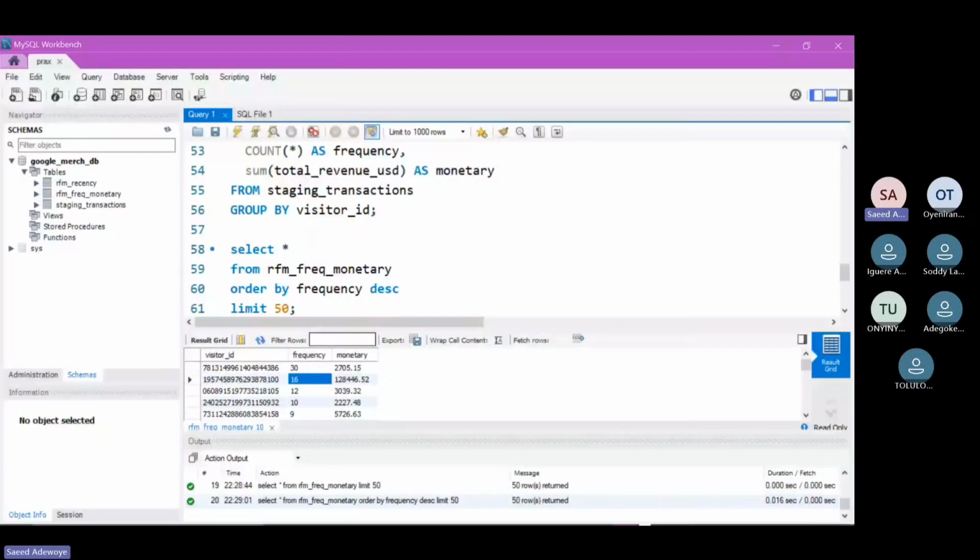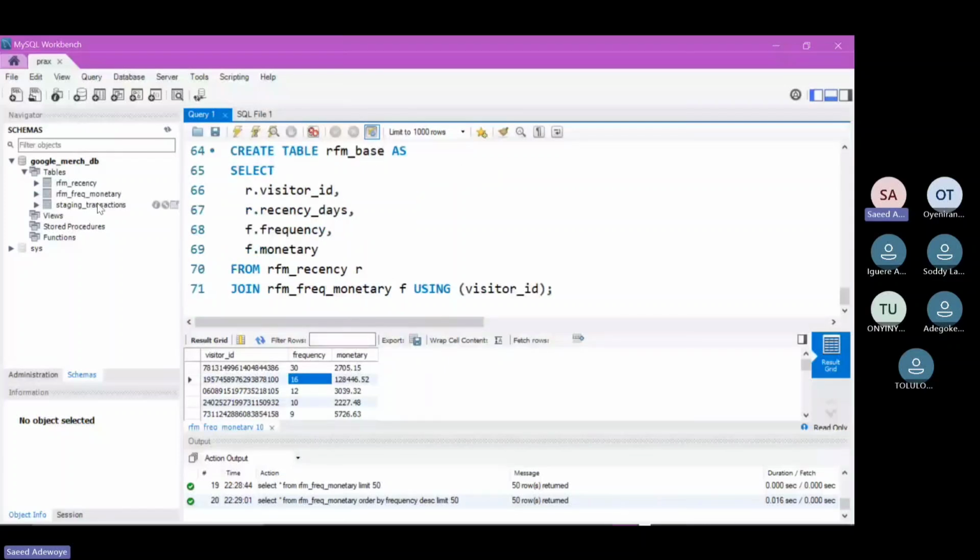That's just the basic truth, or the plain truth. So you go with this one first. Let's move on, I think we are in the last part. We've created about 3 tables now, right? The staging transaction table, where all the data sets are. But basically we just created 2 tables, the recency and the frequency monetary table.